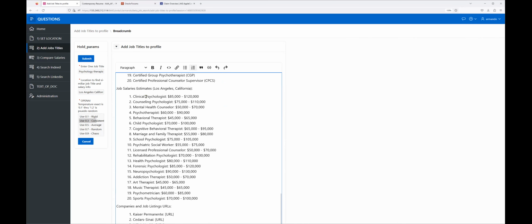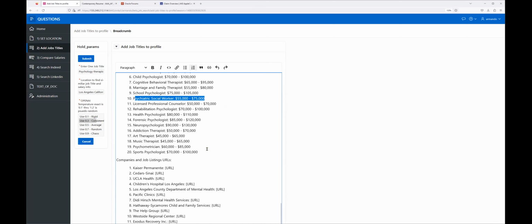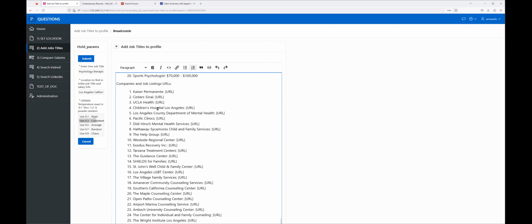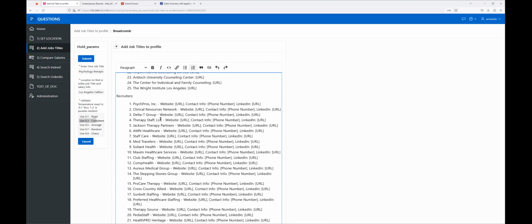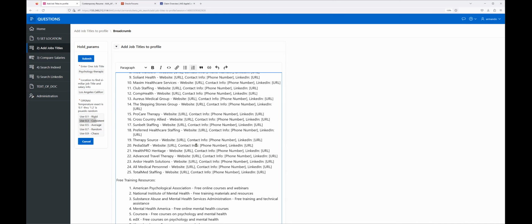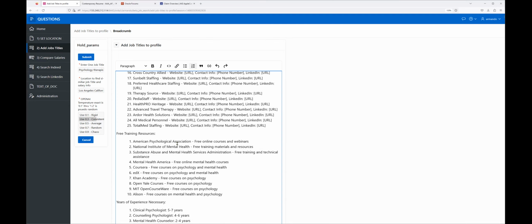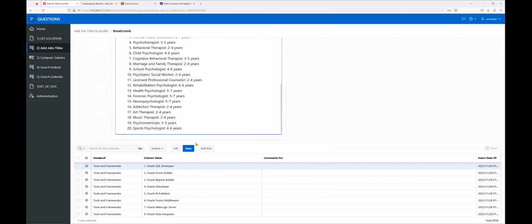There are things like the estimated salaries for each one of the job titles that I previously returned. It went off and found the potential salary for these individual job titles. Here are companies that could potentially hire a therapist. This happens to be recruiters in the area who specifically concentrate on finding therapeutic or psychology related job professions, a place for free training, and then potentially the number of years of experience that are tied to that.